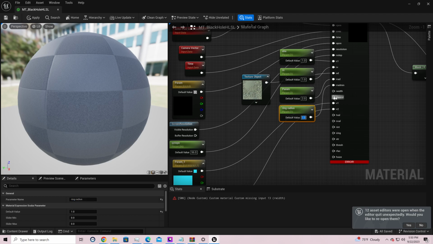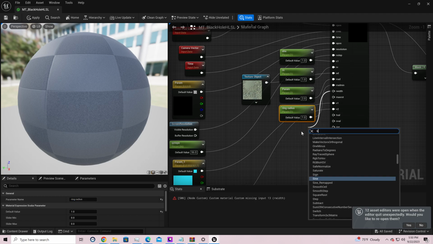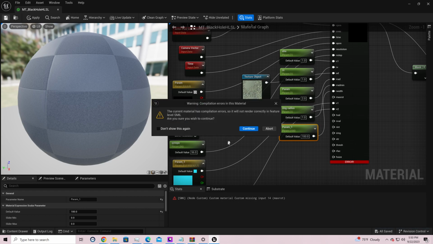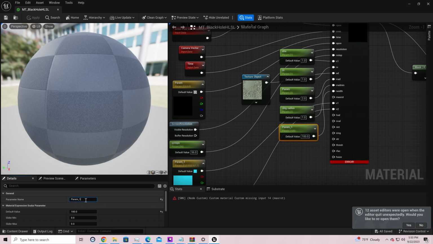Okay, then this one, the R width, this is where we distort the texture, right? This is an important one, so you've got to make sure you name it properly. Let's just call it texture stretch, and I would definitely put something like 100 on this, just because you do want to stretch that texture a bit.